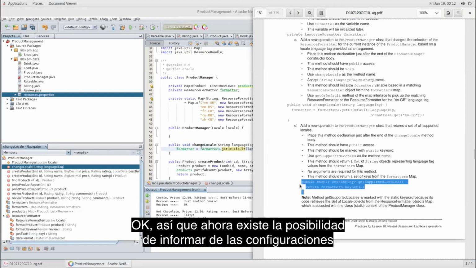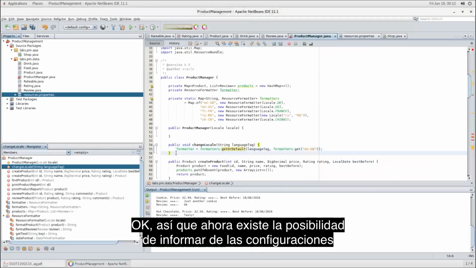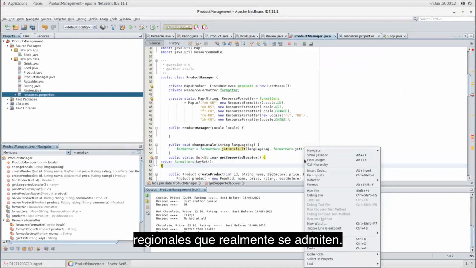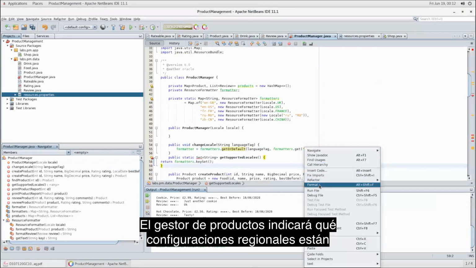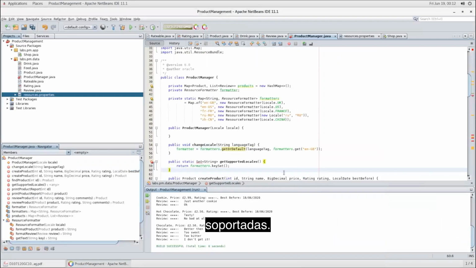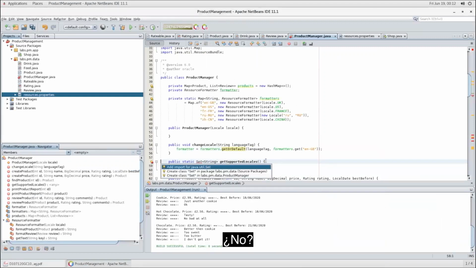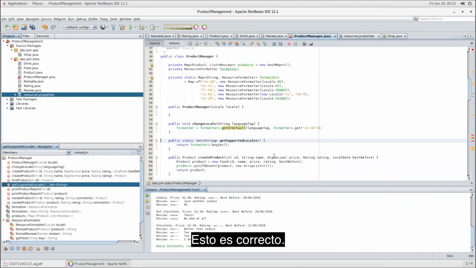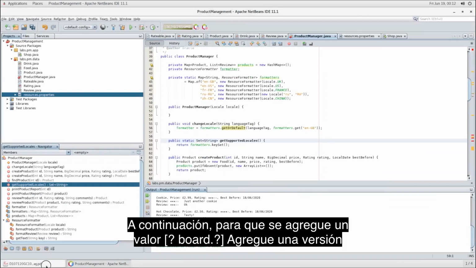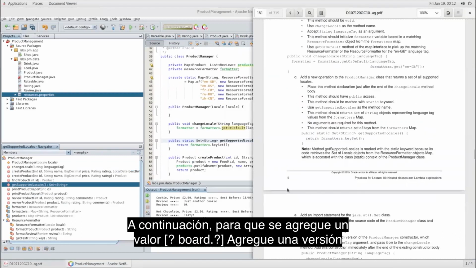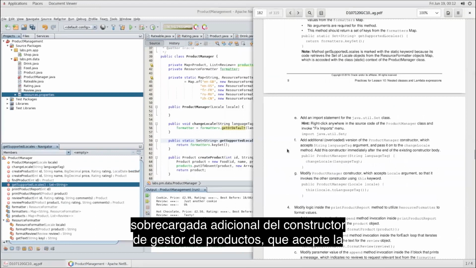Okay, so now there is an ability here to report which locales we actually support. The product manager will tell which locales are supported. You may need to add an import of Set. Yeah, that's fine. Next. So we added a Set import, yeah?